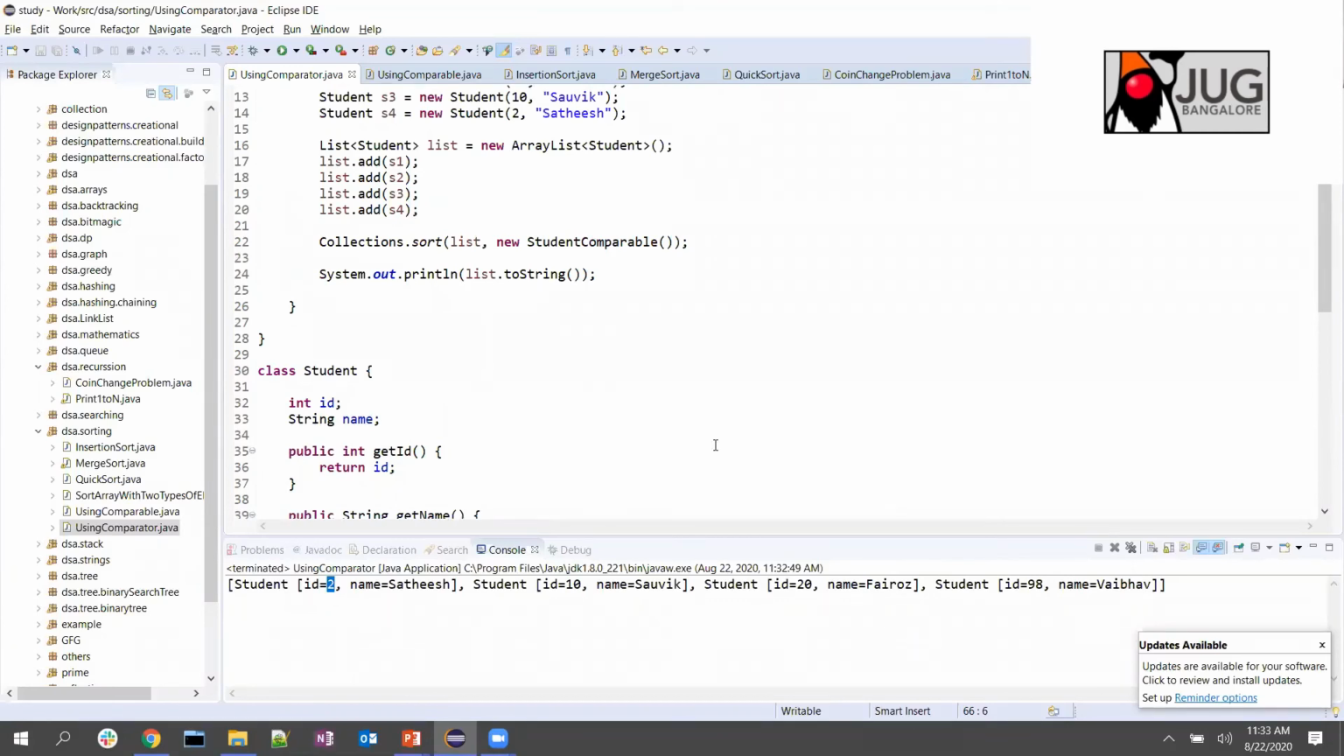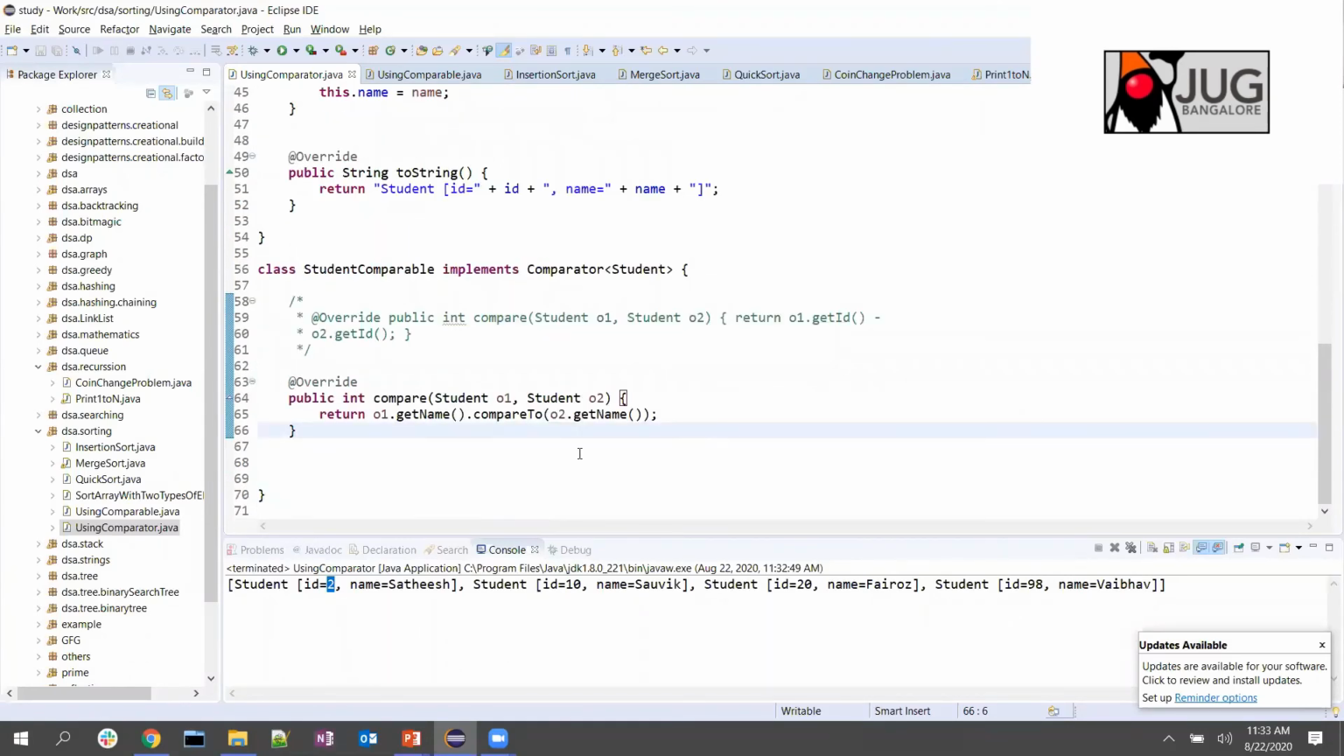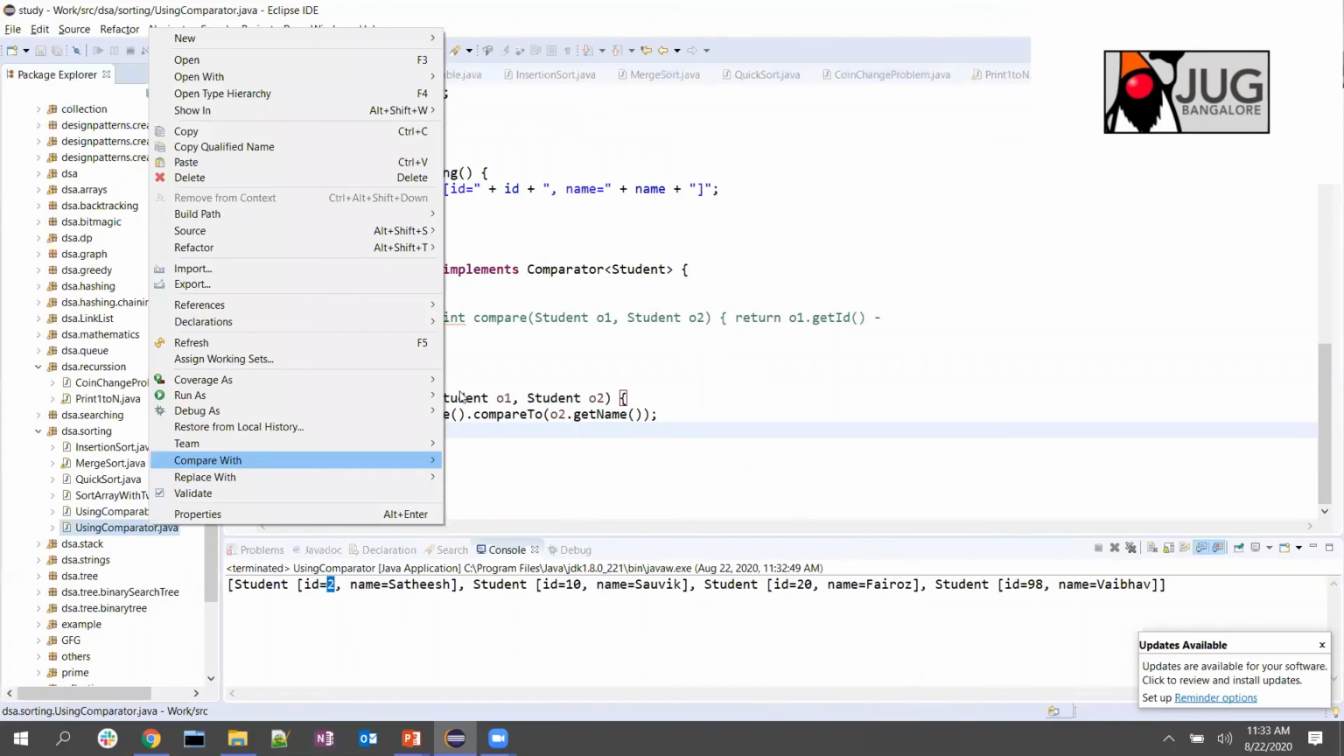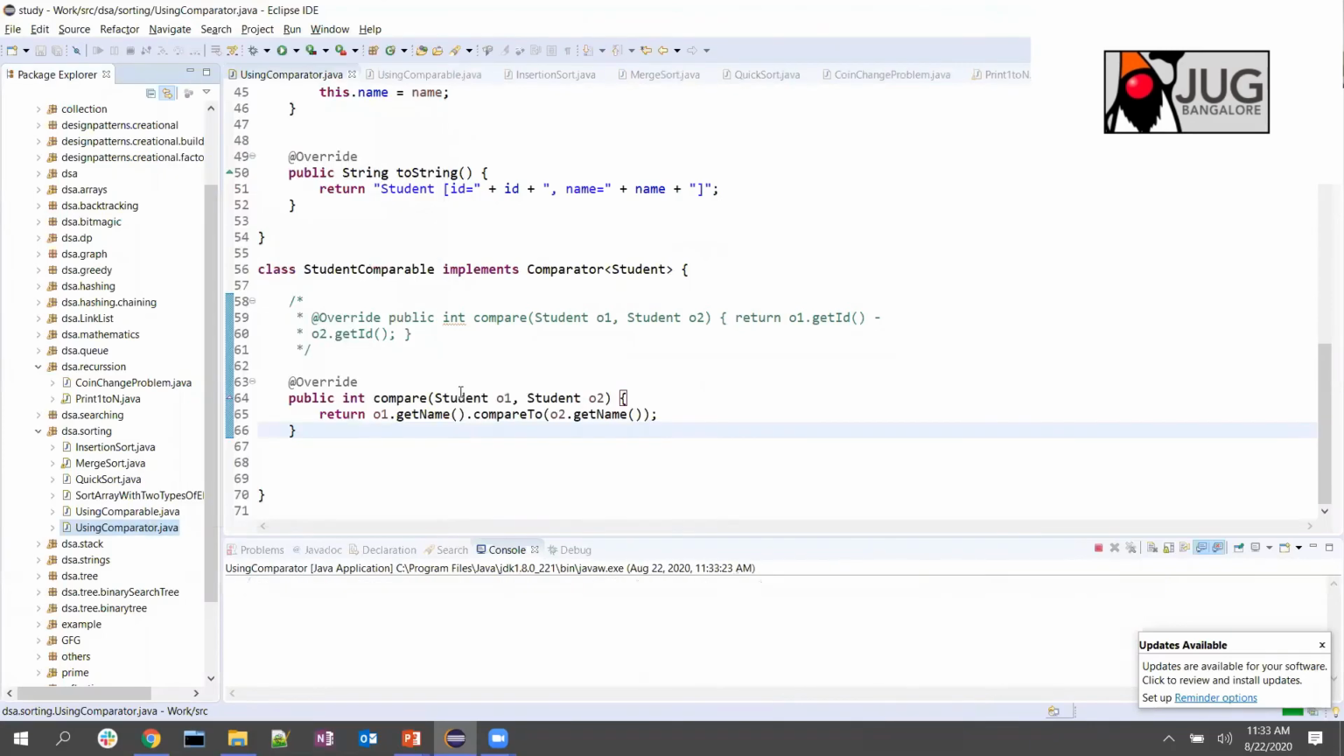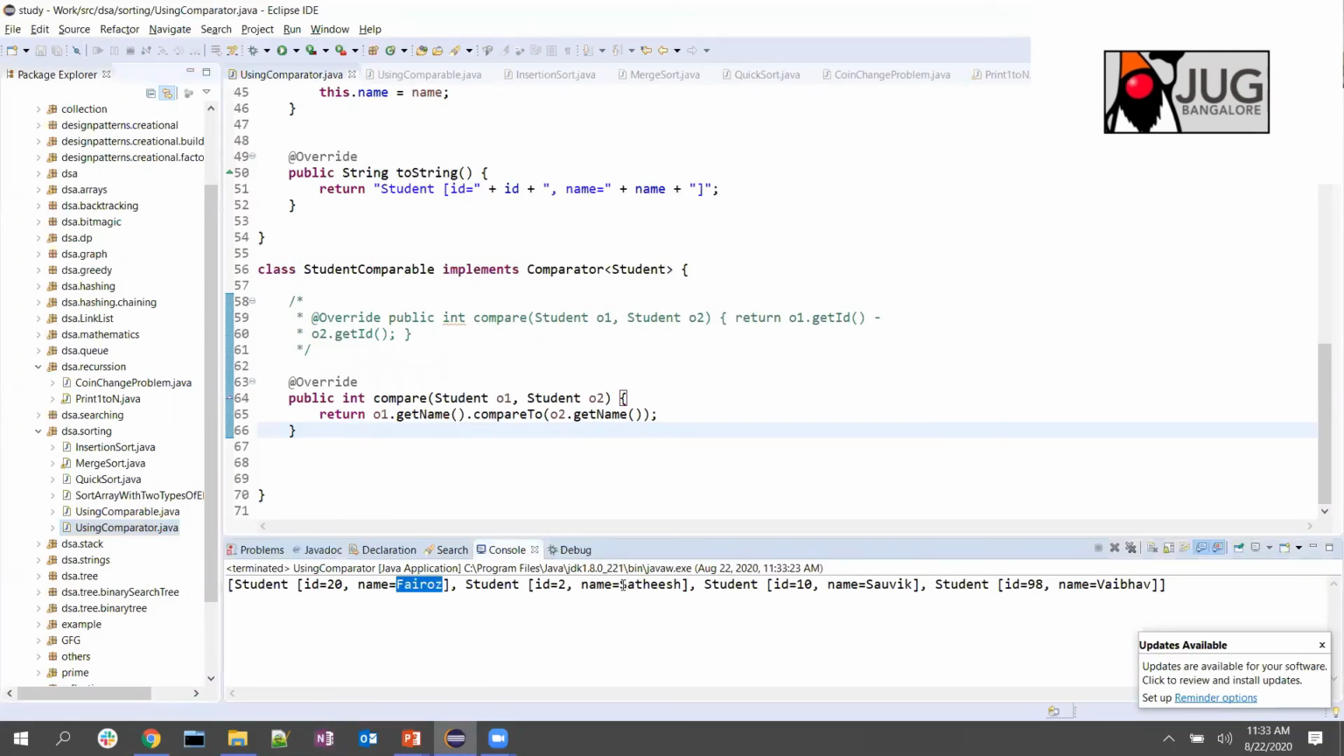So now what I have done is, instead of comparing IDs, I have compared the names, which is a string, and the comparison happens with natural order. So for example, Fairuz comes, then Satish and Sovik. You can see that T is coming first in the third position, and U is going here. So that is how they are sorted. So Satish is coming and Sovik is coming next.